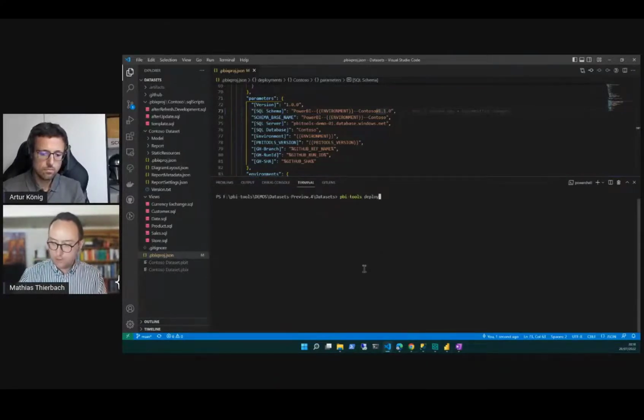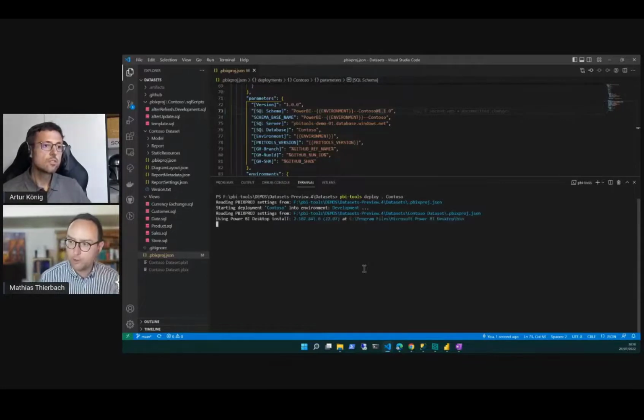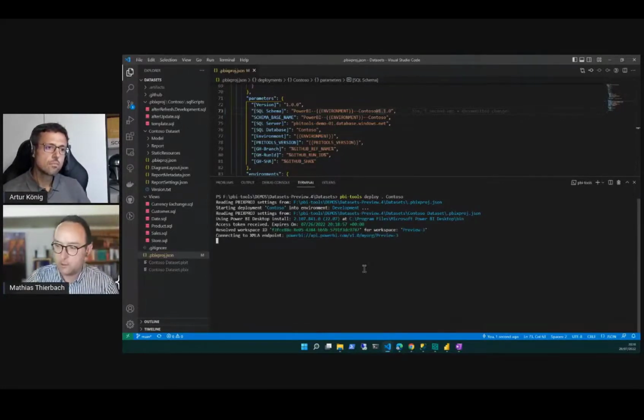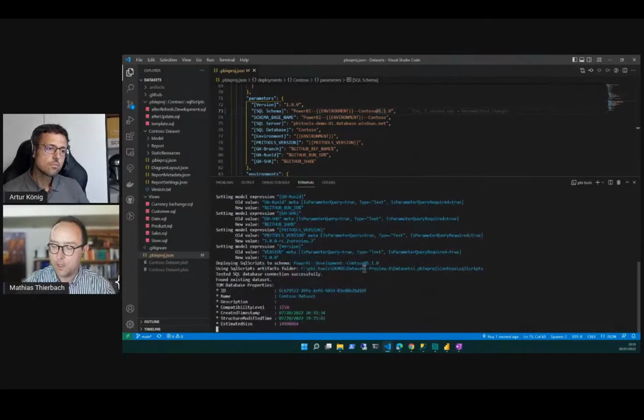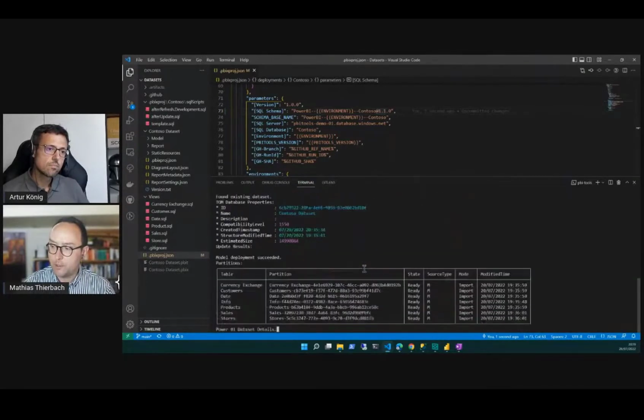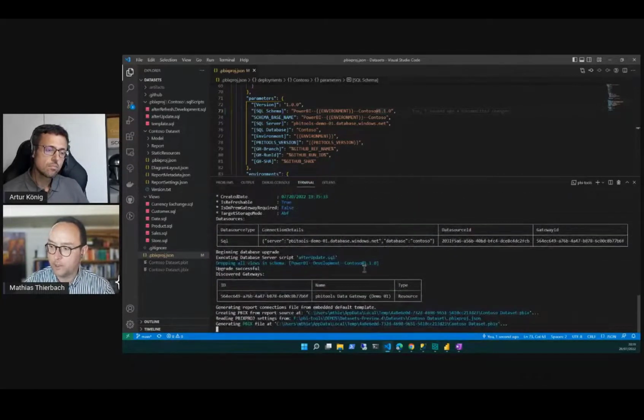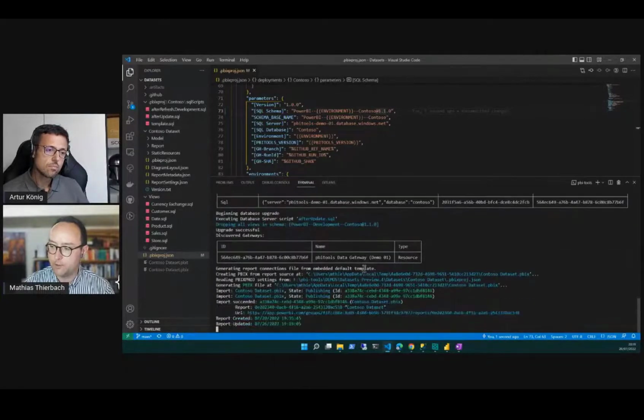pbi-tools deploy, Contoso, and run. I'm not specifying an environment name here because development is the default environment name. So if you don't specify anything, that's what you're going to get.